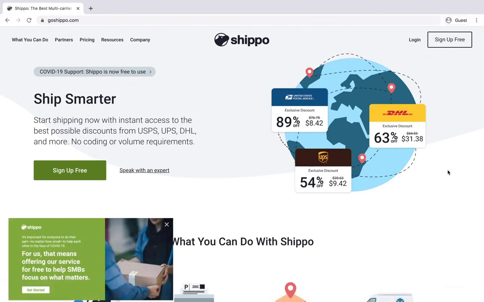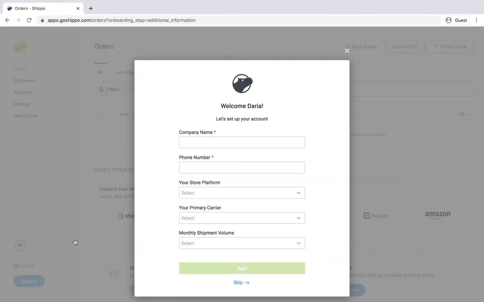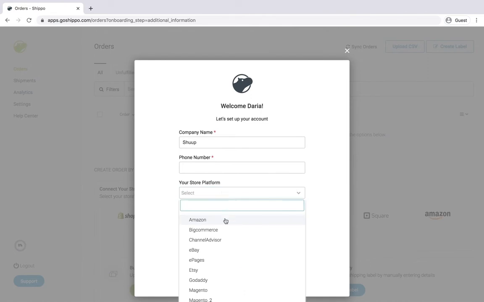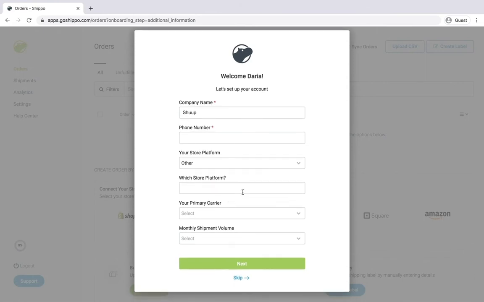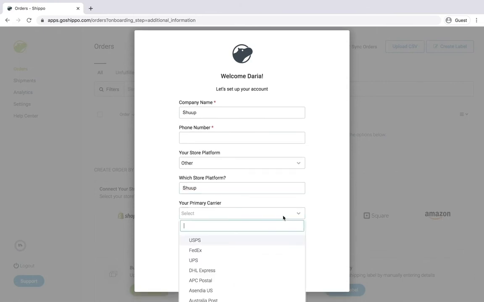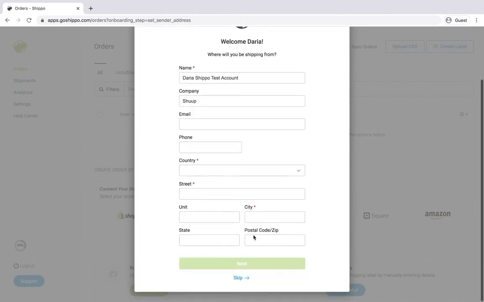In the upper right corner, you see your Sign Up button. Here, we fill out some basic information and proceed to creating our Shippo account. Right away, it asks me some details about my business. Company name, phone number. Mark your store platform as Other if you can't find yours from the drop-down list. Write Shuup in the next section because we have a Shuup-powered marketplace. Next section is your main carrier and monthly shipment value. And then the address.